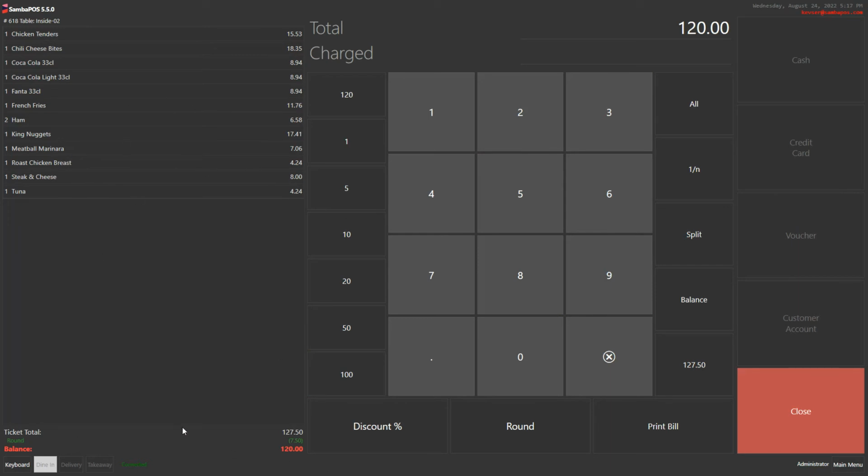it shows in the end of the ticket. And if you want, you can click on the round button and you can take this process back.